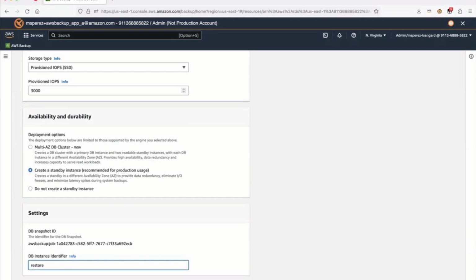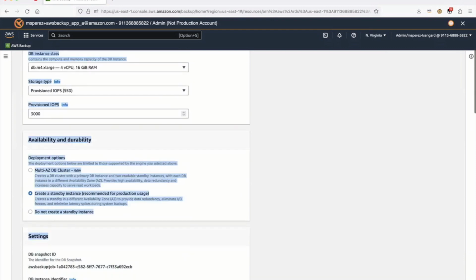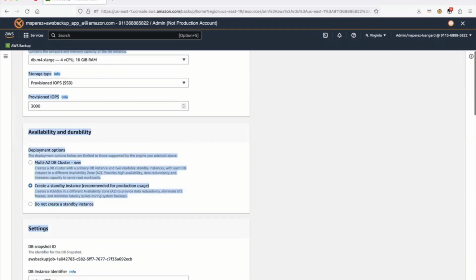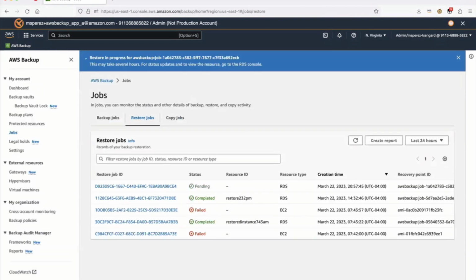So I'll put here, for example, restore, and I'll put the local time, which is 4:57 p.m. And then I'll click restore backup. With that done, automatically I go to the jobs section and can see the restore job. It's pending and running a process that will restore that database.